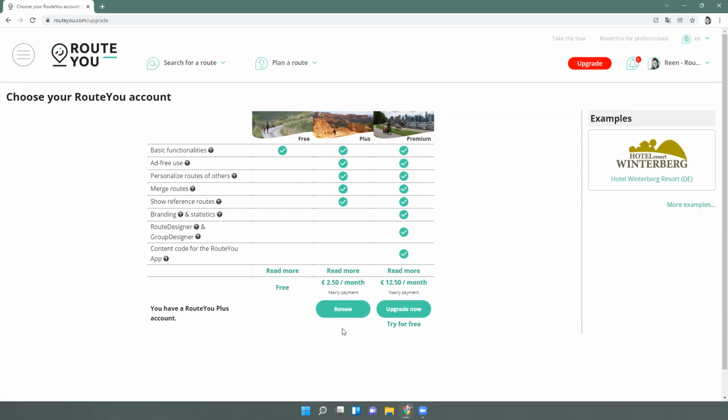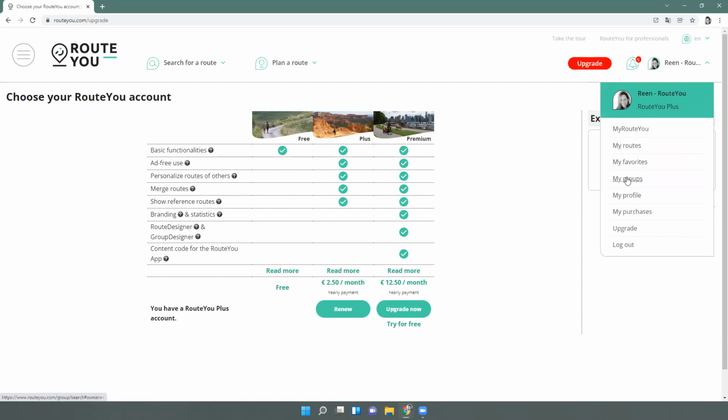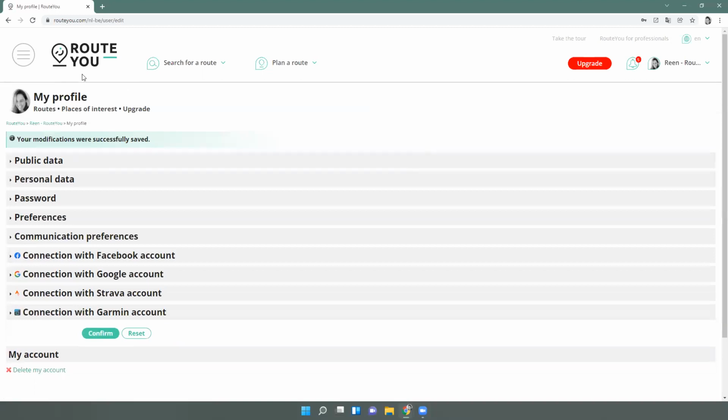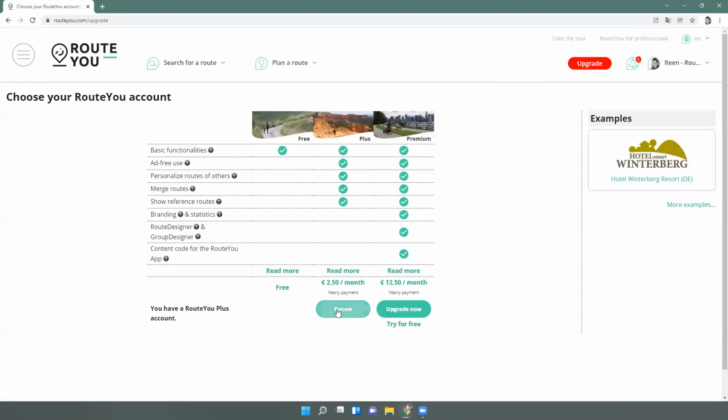So at any moment you can try a RouteYou Plus account for free for 2 weeks. So you can have a look and feel if it's suited for you and if the extra functionality would be an advantage for you. So again, here my current profile is in Dutch, so I will adjust my preferences here. So my preferred language is English, and then it won't switch to Dutch anymore. So that's about registering and adjusting the language. And as I said, you can always upgrade via this button or try this type of account for free for 2 weeks.